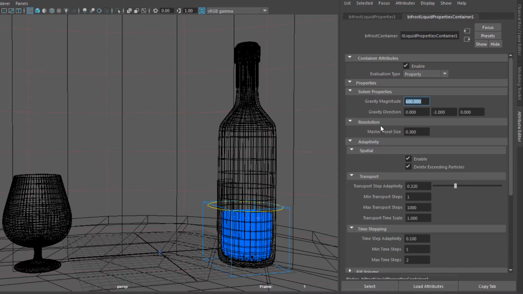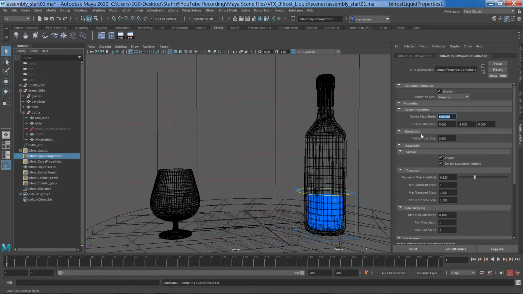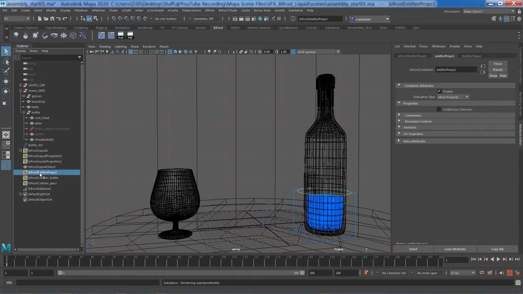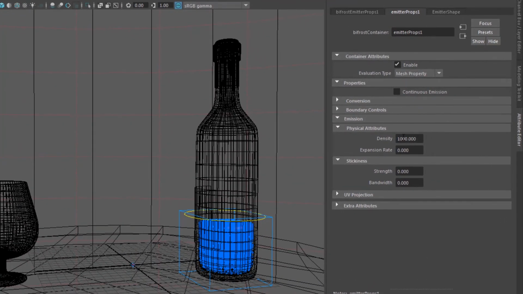Now gravity is done. Let's have a look at our liquid density. Now liquid density is in our Bifröst emitter props. If I go to emission, there I have my liquid density, which is physically accurate, but it's massive. I'm going to reduce this to 0.001. So that's done.